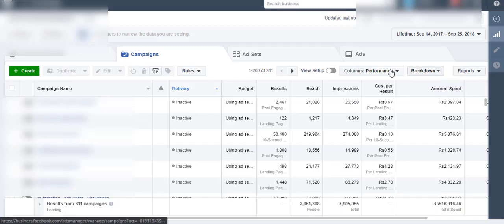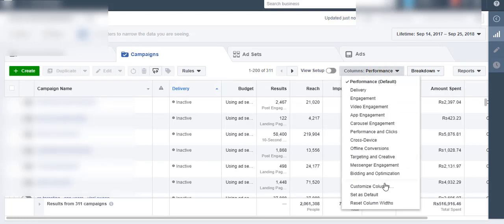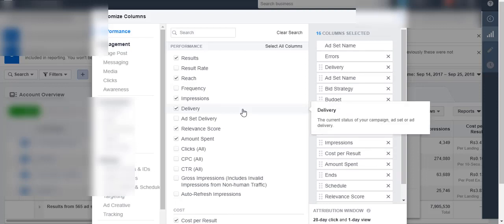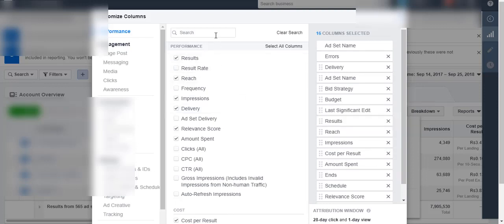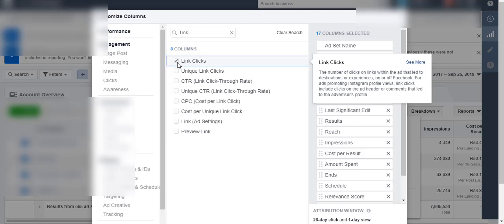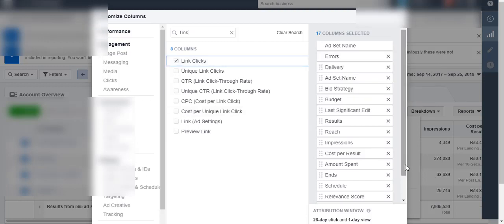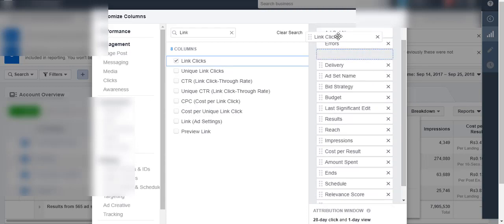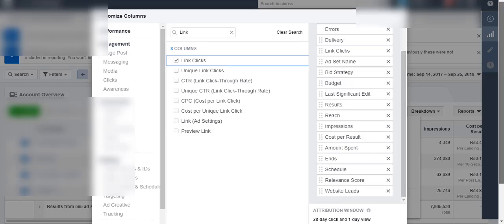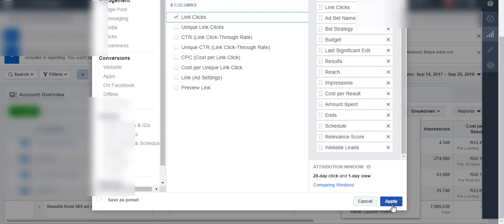So click columns. So here it is. Customize columns, and now you need to find link clicks, or you can write it here, link clicks, and you will get it. Maintain the columns as per your need, and after this, you need to hit apply.